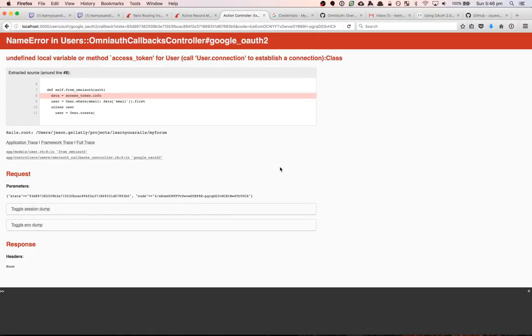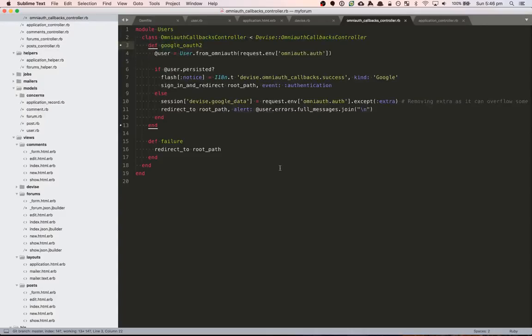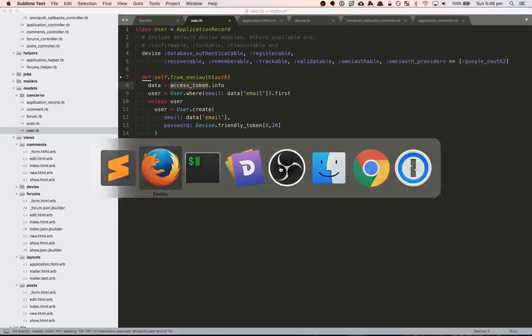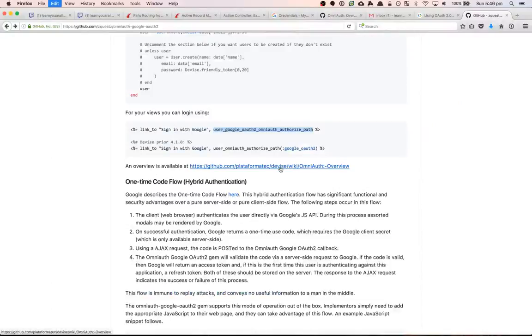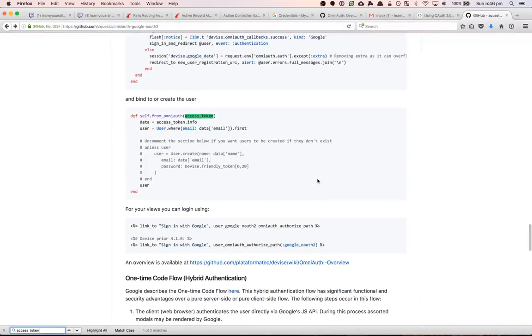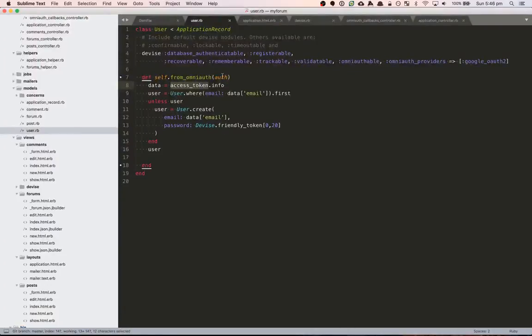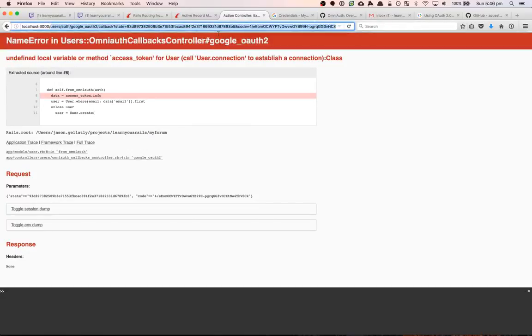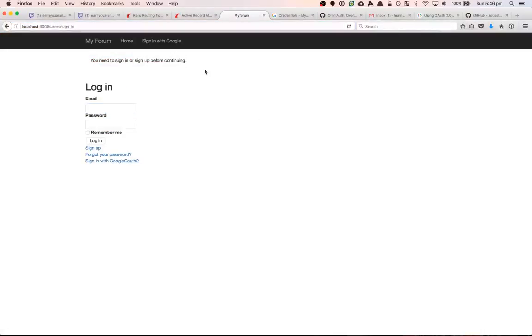Undefined local variable or method access token for user. Okay. Access token, hey. Alright, let's find out why that's the thing. Where is that set? Oh, okay, because the method signature does not match. So this was actually what was supplied. This is what happens when you copy paste code from the internet, ladies and gents. It causes issues. Sign in with Google.